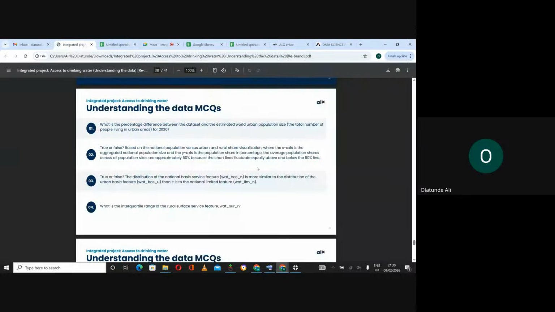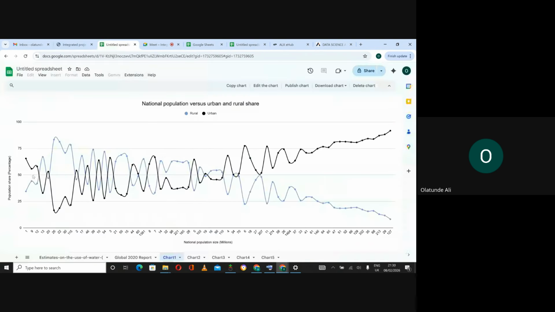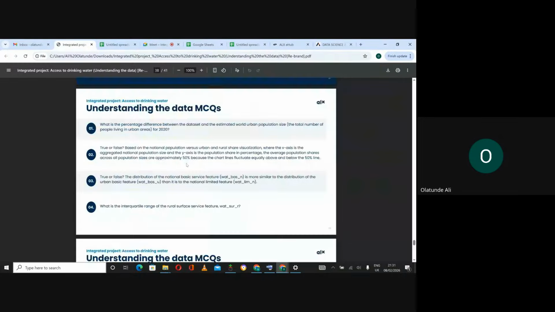So it's saying that the average population share across all population sizes is approximately 50% because the chart line fluctuates equally above and below the 50 line. As you can see, this is the 50 line, and it looks almost equal up and down. So yes, that statement is true. It fluctuates above and below the 50%.